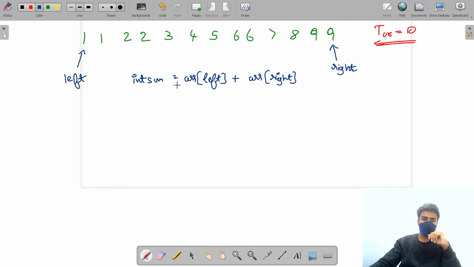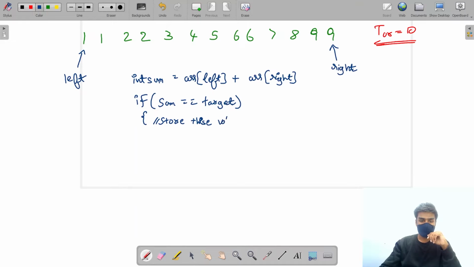Get the values at the left index and the right index of this array, add them up and store them in the sum variable, and check whether my sum is equal to my target. If my sum is equal to my target, then first store these values, increment my left by 1, and decrement my right by 1.